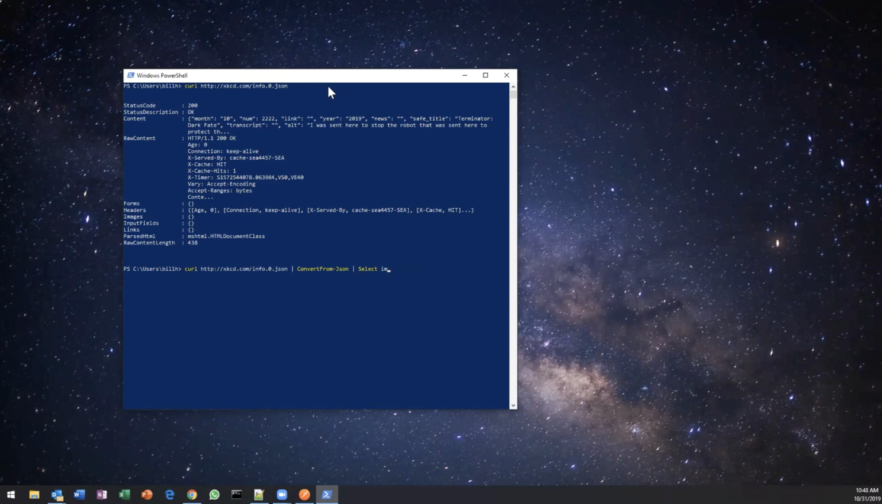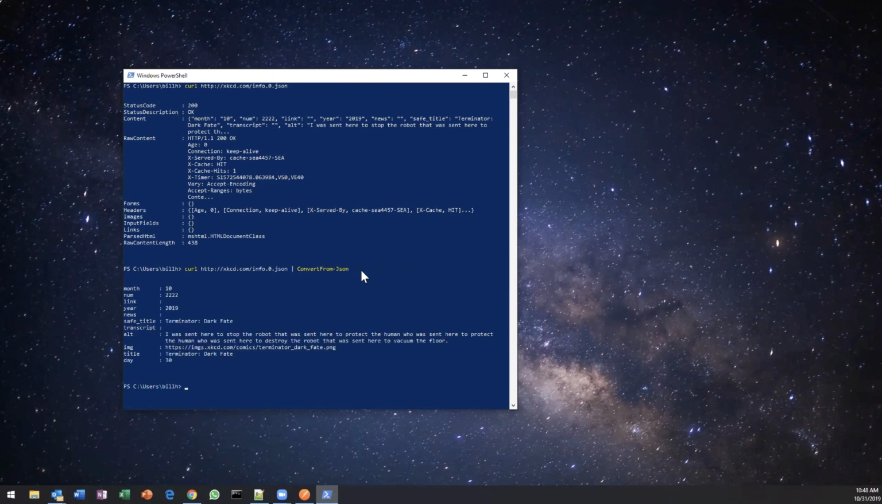There we go. Convert from JSON. We're taking this output, and we use the pipe to take all of this output and push it into another utility called ConvertFrom-Json. It's just another cmdlet. And now it looks a little better. We get rid of some of this other garbage that we don't really care about from the actual web request. And now it's a little better.